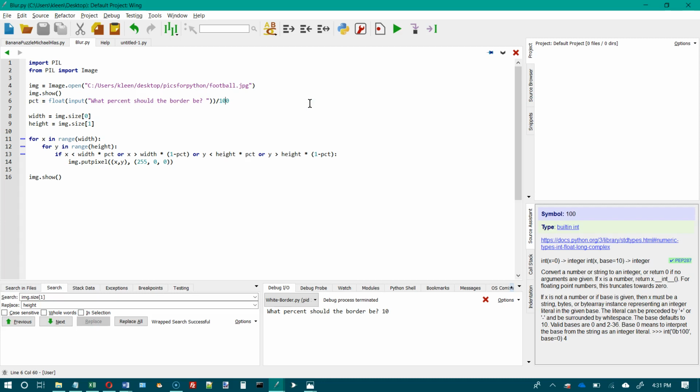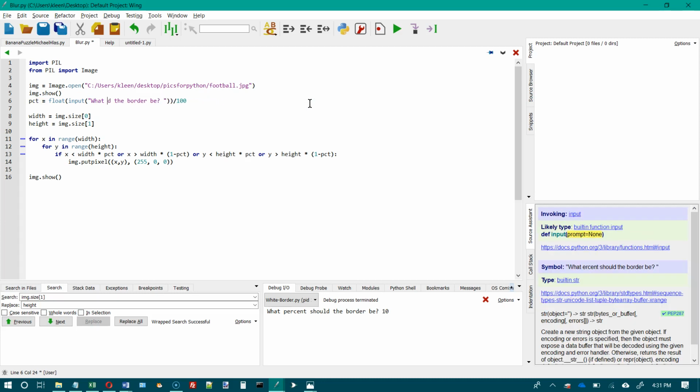Actually, I'm going to leave that because I do need to have a question, and I need to know what the blur factor should be.